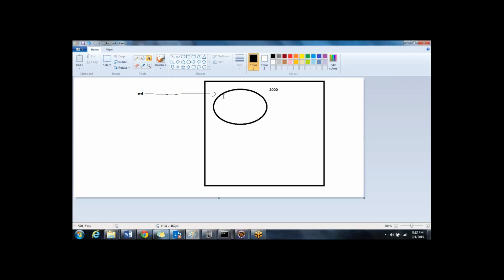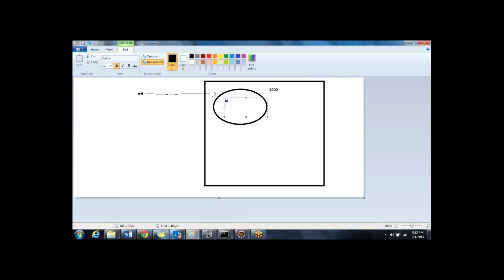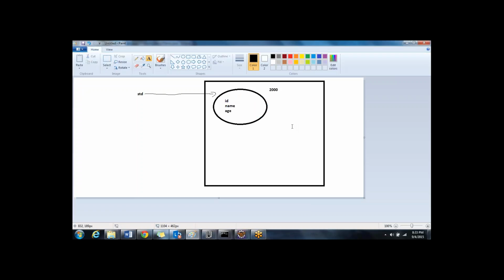Now when I say a student object is created, student has three properties. What are all the three properties? id, name, and age. Okay. It has three properties: id, name, and age. All these are present here.